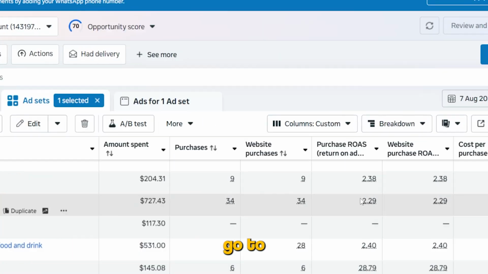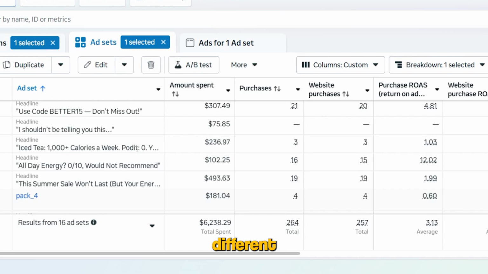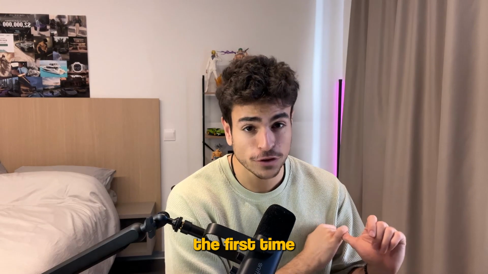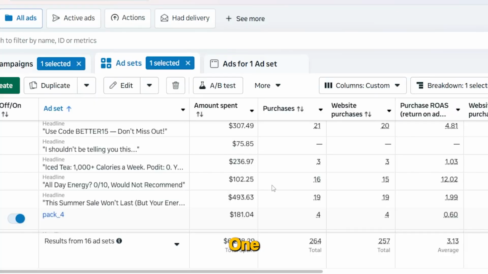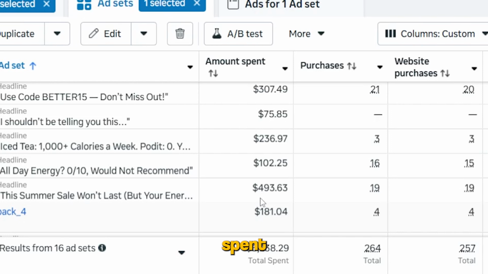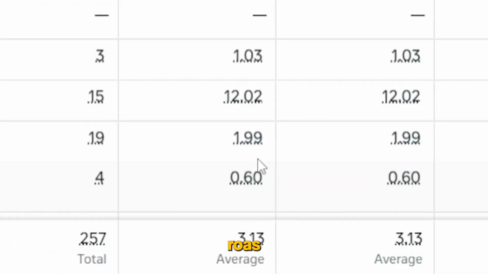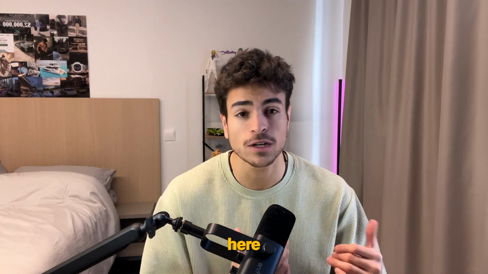Inside your ads manager, go to breakdown and then headline. Now you will see the exact same ad but with different headlines. And then you're going to be filtering them by spend and ROAS. And then the first time you're going to see this, you're going to be shocked. Because take a look at this example. One headline spent $100 to get a 12 ROAS, while another spent $500 to get a 2 ROAS, and another one got a 0.6 ROAS. The only difference here was the headline.